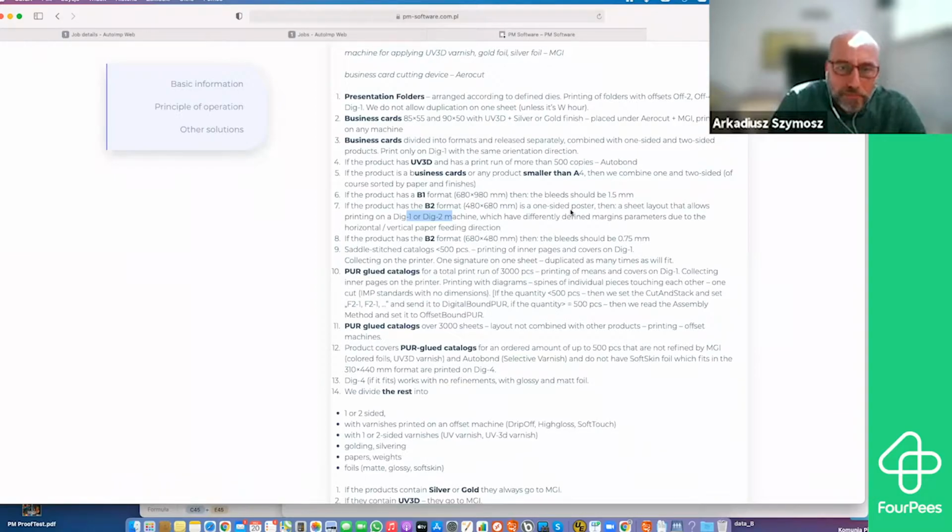If it is a saddle stitch catalog, which is less than 500 pieces, then it will be printed on a digital machine, and only one signature on the sheet is allowed for such a usage. If it is more than 500 pieces, then it will be sent to the offset machine and it will be placed as regular signatures for that.